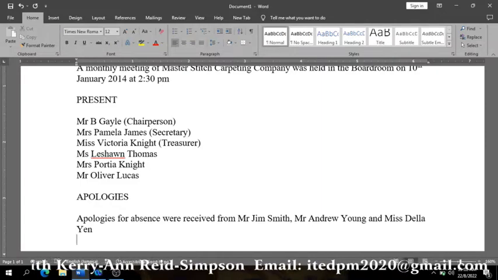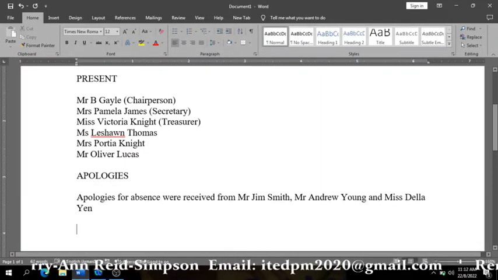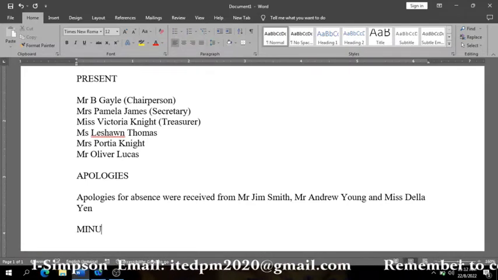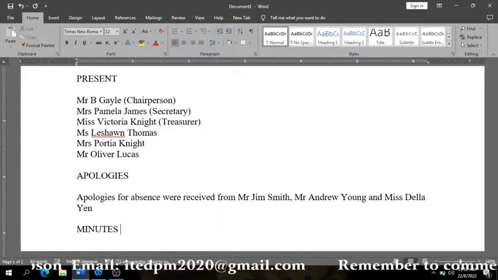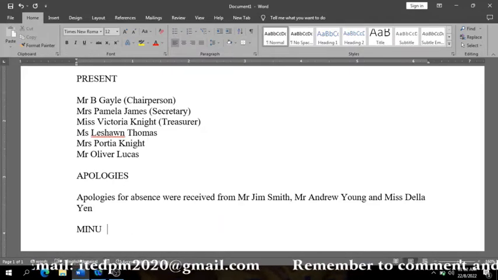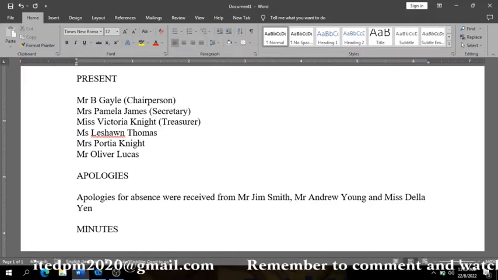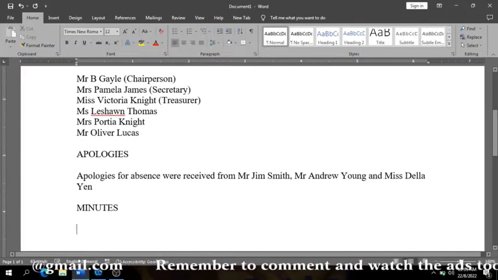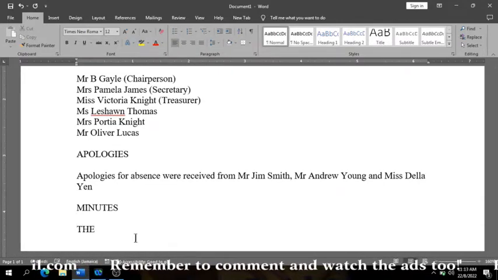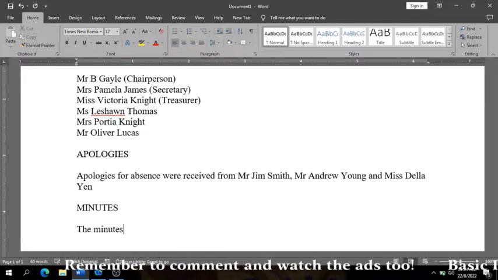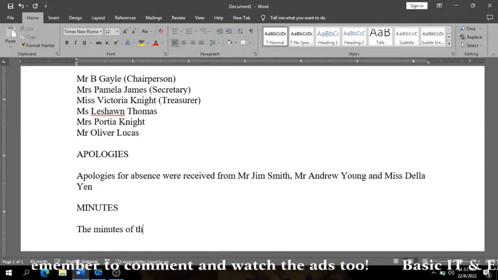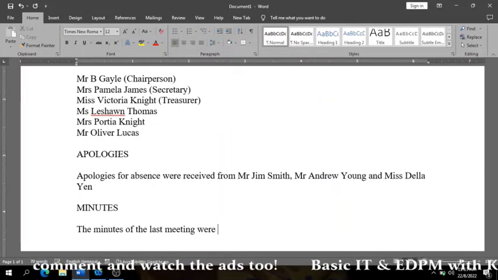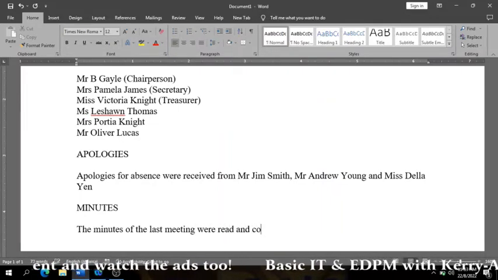Then I'm going to press the enter key twice again to get that clear line spacing, and then the next heading will be minutes. Sorry, matters arising, or is it minutes? Minutes, I'm correct, minutes. Enter key twice, and then I'm going to type the minutes of the last meeting were read and confirmed.